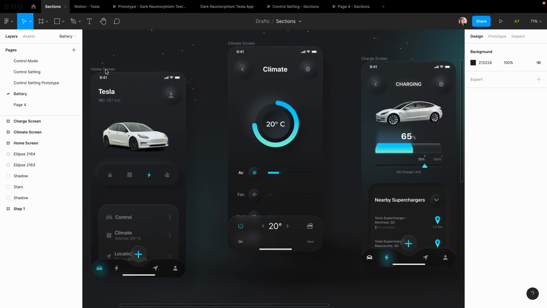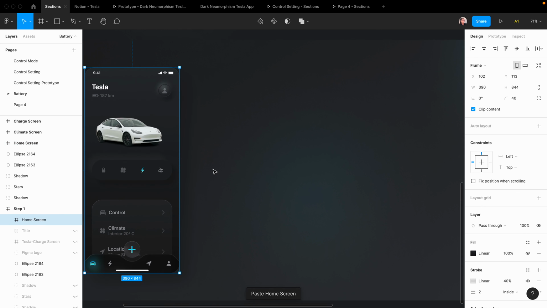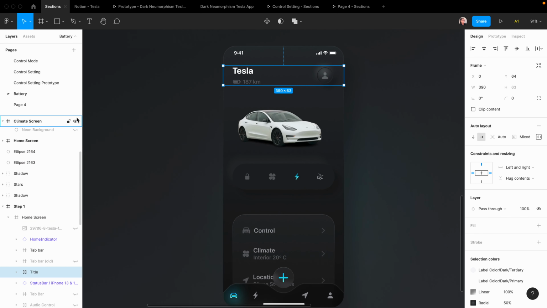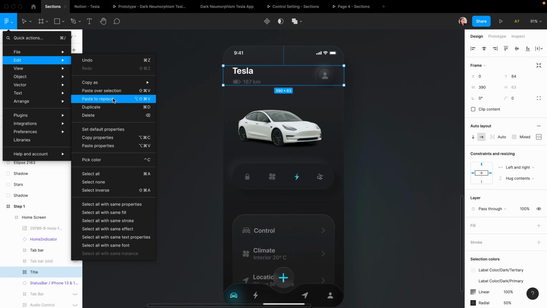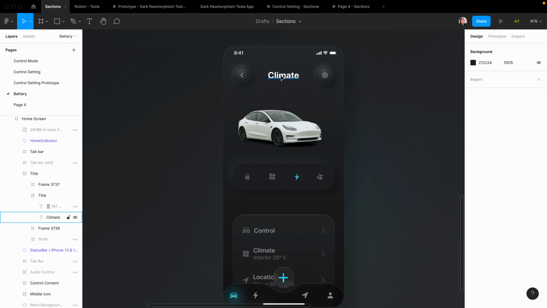So we're going to copy this one first. I'm going to Command C and I will paste on my another page. So Command C here. I will just take this top navigation. So Command C. I'm going to change for this one. So I can just go to the main menu, edit, and paste to replace. There you go. All I need to do is just change the title.